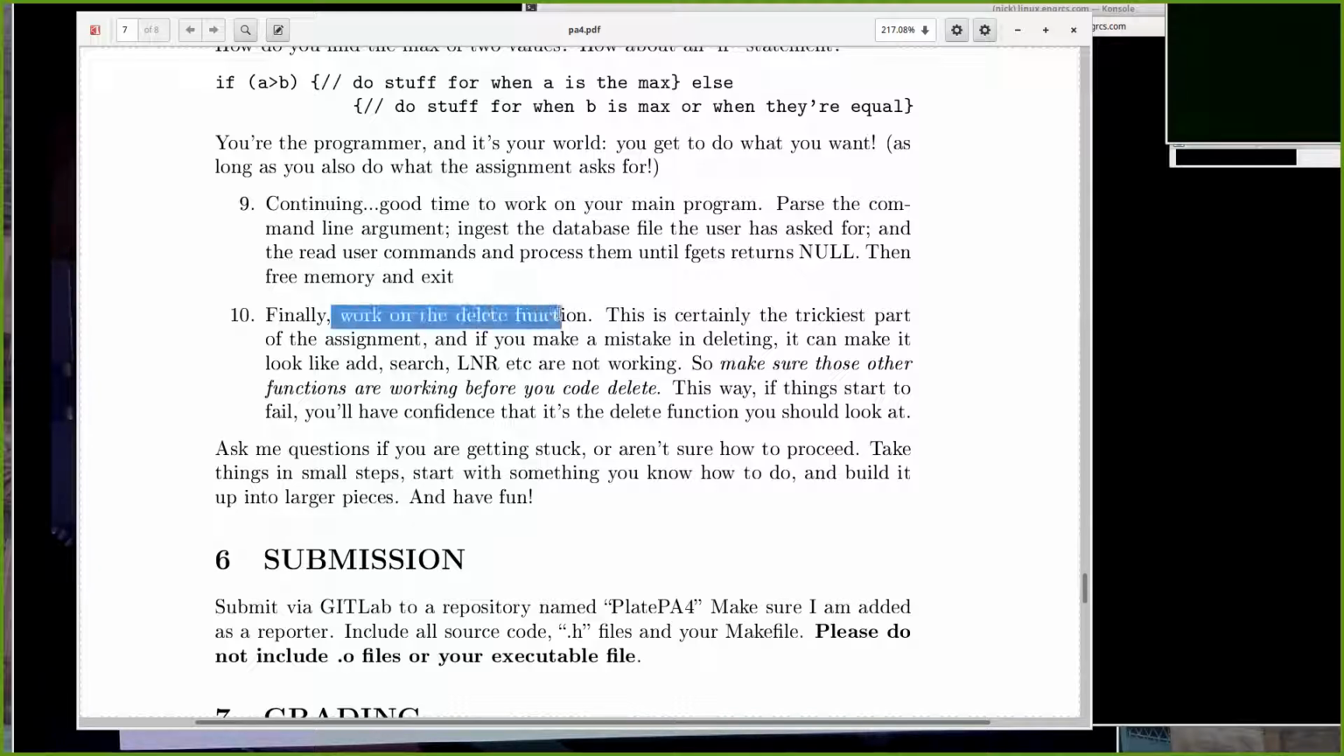And then the last thing to work on is the delete function. All right, deleting is tricky, and when you try to delete a node, you can easily corrupt your tree. And if you start working on your delete function at the same time that you're working on add and search and traverse, and something goes wrong, you have little idea where that problem is. There's a good chance that add and search and traverse might be working perfectly well, but delete is corrupting your tree. And so when you try to do LNR, it goes into an infinite loop and you think there's a problem with your LNR function, right? So I would leave delete until the end, right?